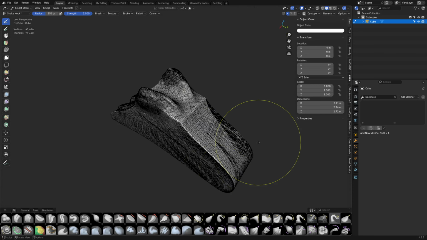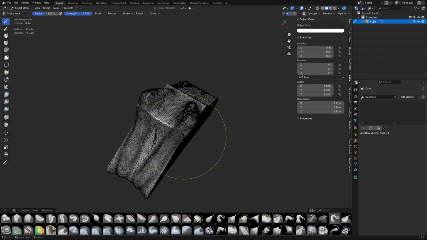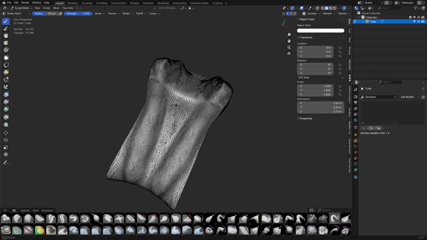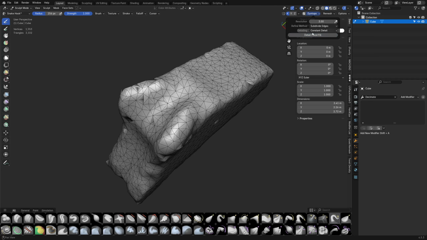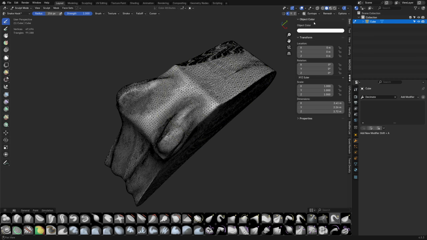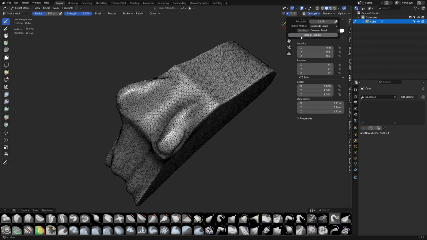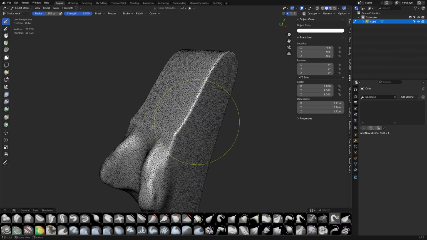And so you can see it's already starting to get a little bit slow. I'm not a big fan of dynamic topology usually because of these kinds of reasons. But if you want to use it, you can. You can always detail flood fill it later on if you wanted to. Constant detail flood fill. And maybe you set the resolution for that before you do that. Maybe set it a little bit higher and then work everything back that way as well if you wanted to. That's just an option for you.